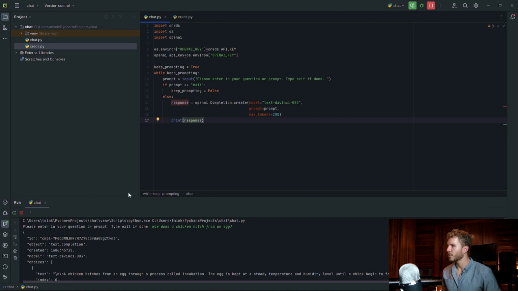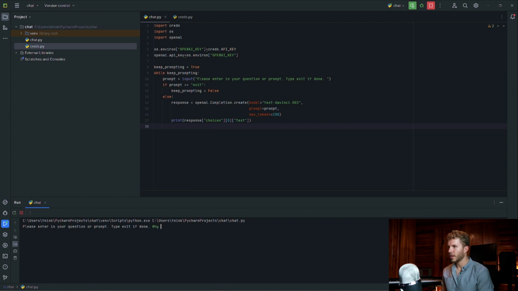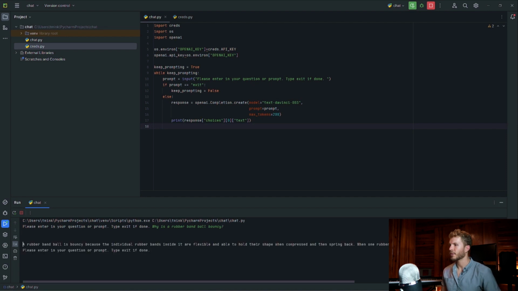So we'd want to go into the choices, and then the first item, and then we get text. Okay, let's see what that will do. Why is a rubber band ball bouncy? And now it'll just print out the actual response there.